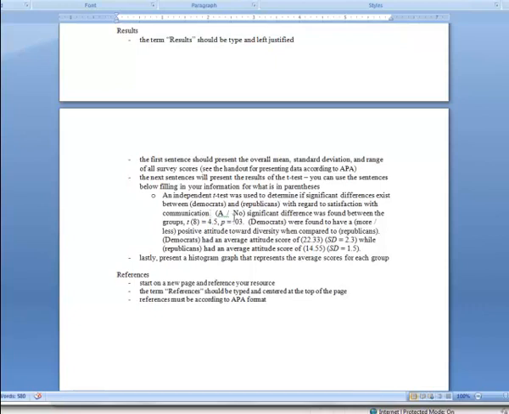The next sentence will deal with, did you or did you not find a significant difference? So if you did, you will say a significant difference was found between the groups. If you didn't, then you will say no significant difference was found between the groups.